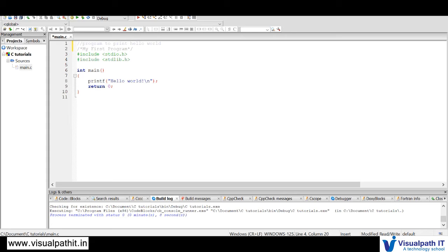So let's go through this program and understand the basics of it. If you see the first lines of this, I have written a comment section.